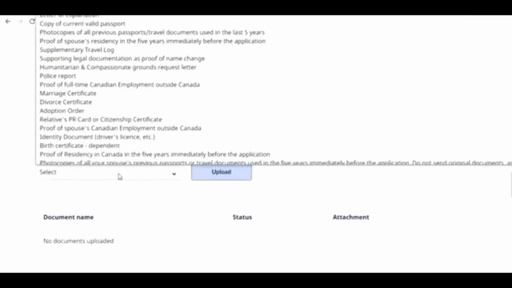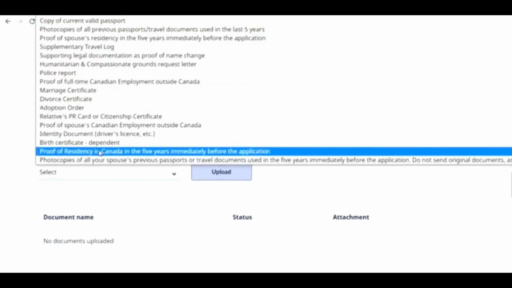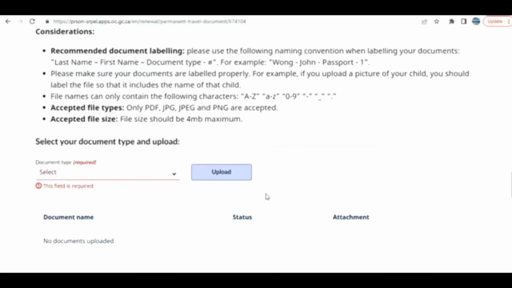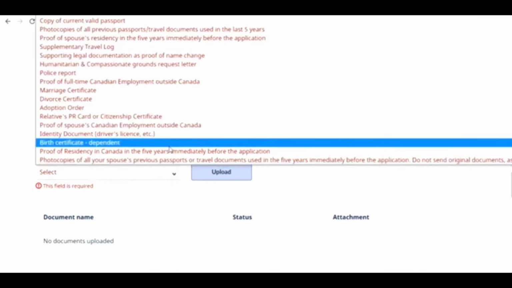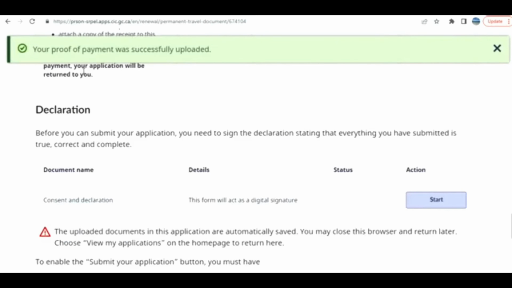Once your process is ready to be submitted, you can attach any supporting documents that you were planning to support your application. So like here, if you say a police report, in case your PR card was lost or stolen, you select that and then upload the police report. Once you are done with that, you upload your payment information, and then once all is done, this start button will be activated for the declaration.